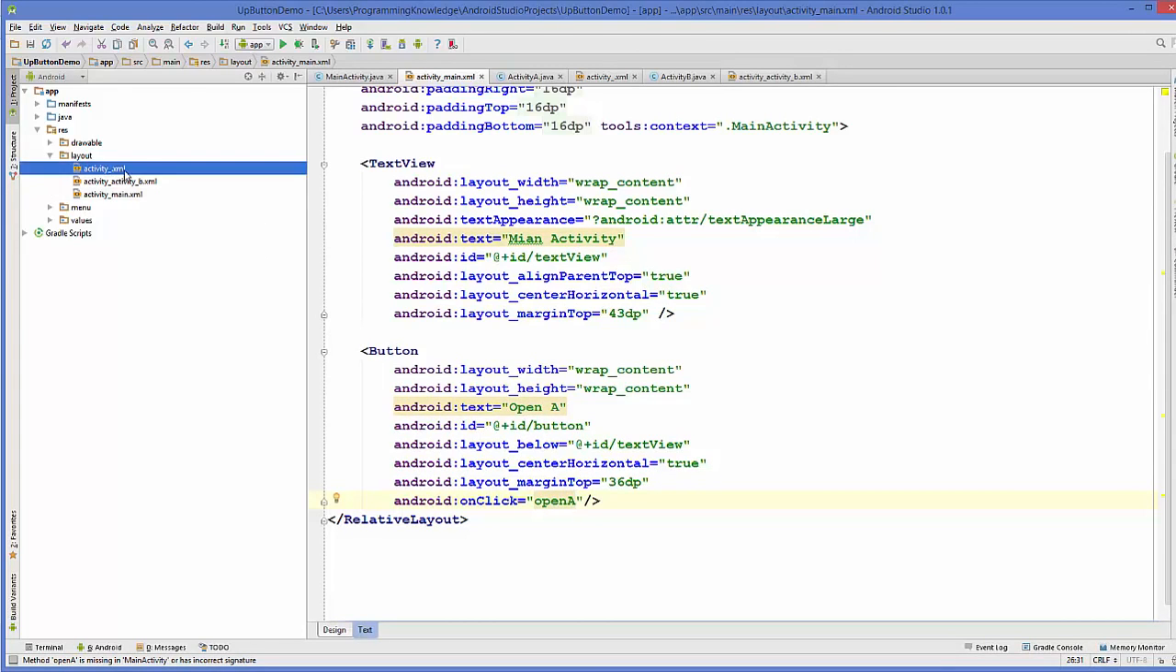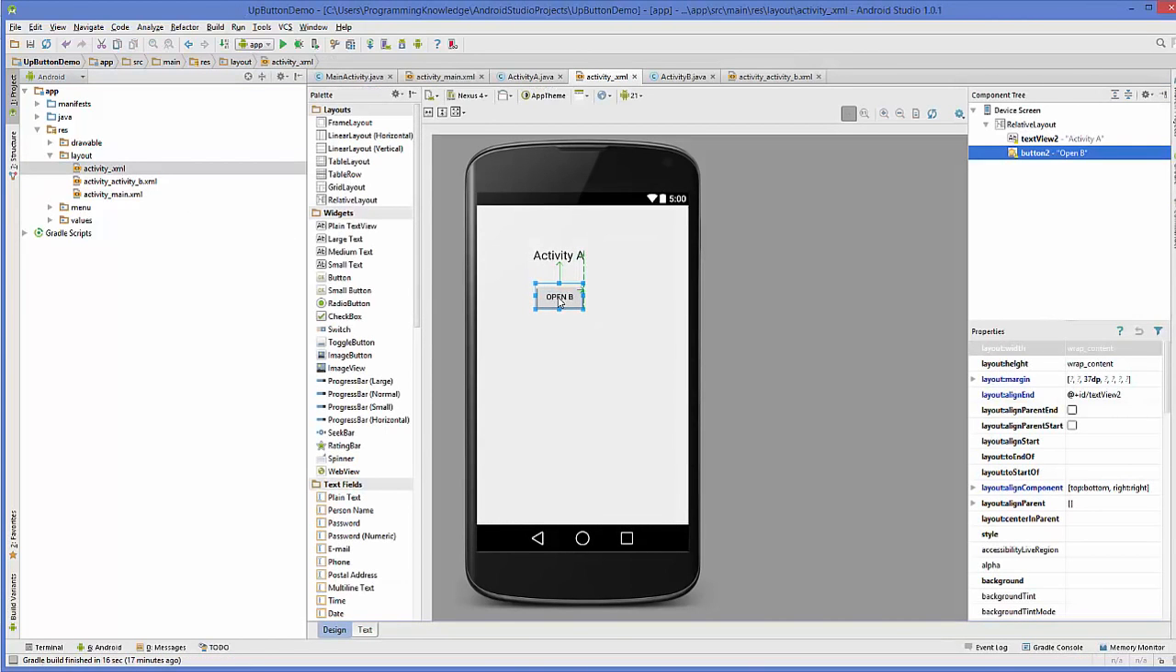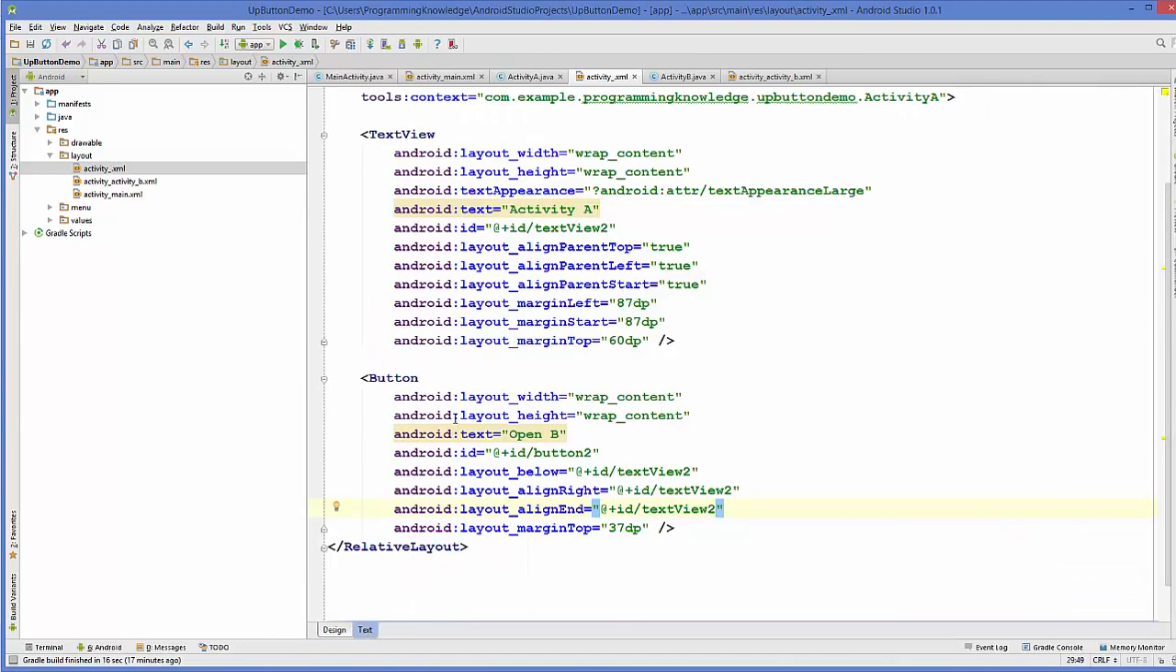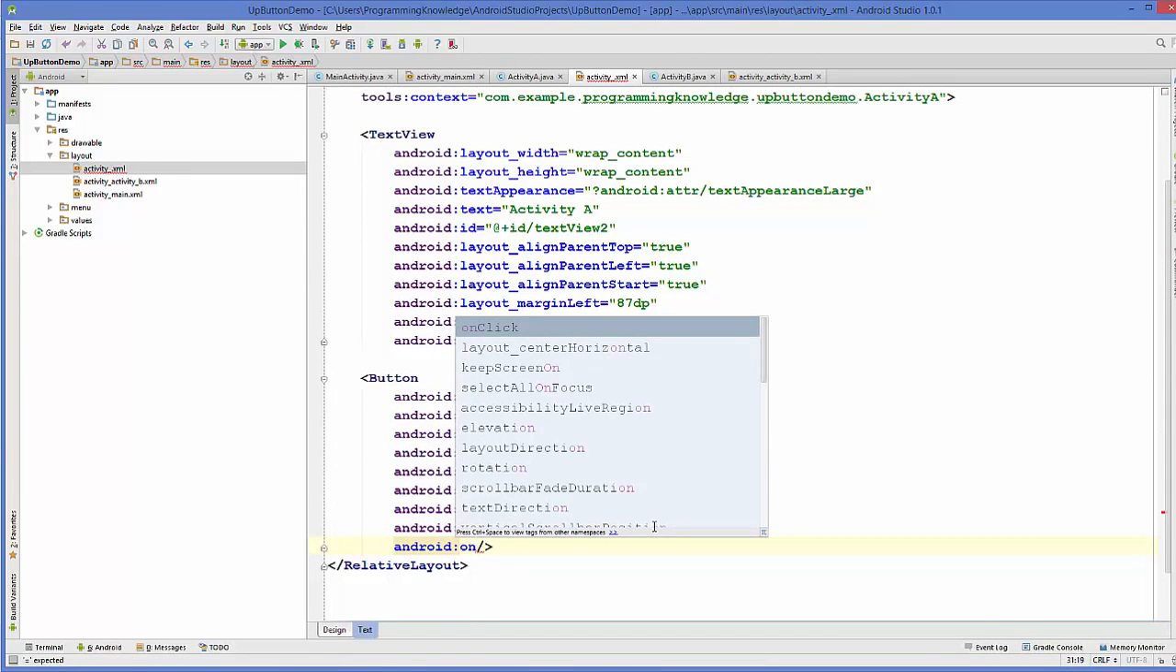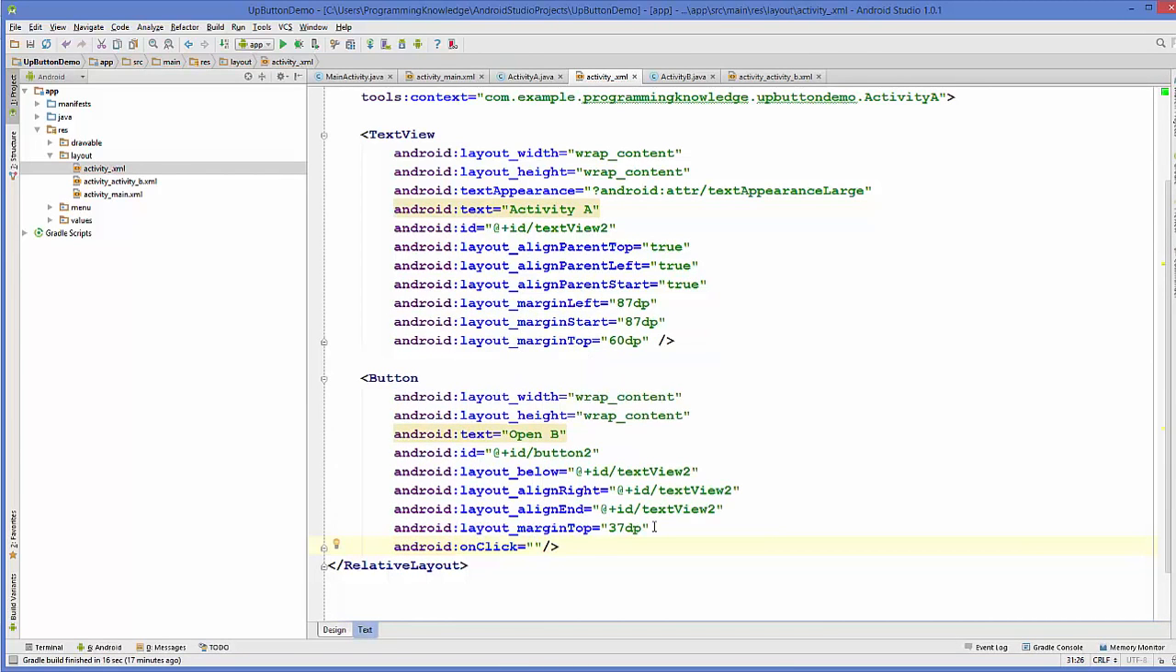In the same way I will go to my activity A and I will go to the text area of this activity A, and in the button I want to add one more attribute to open activity B. So I will create a new attribute called onClick and I will listen for the method called openB.